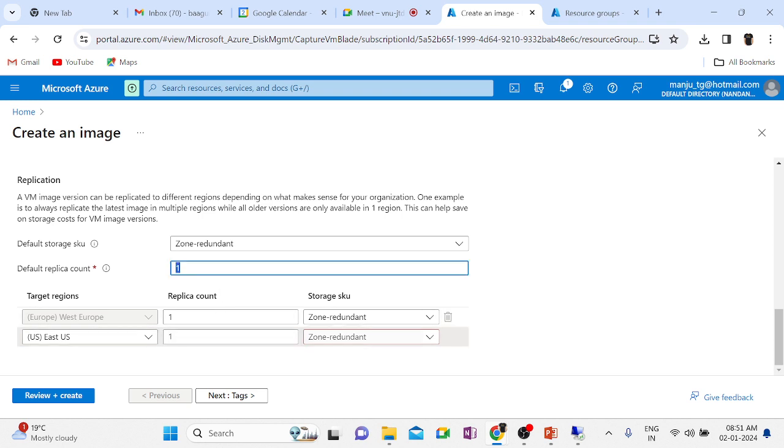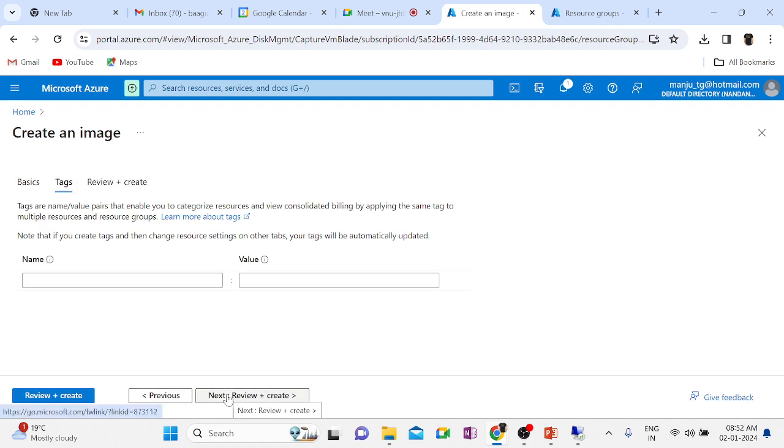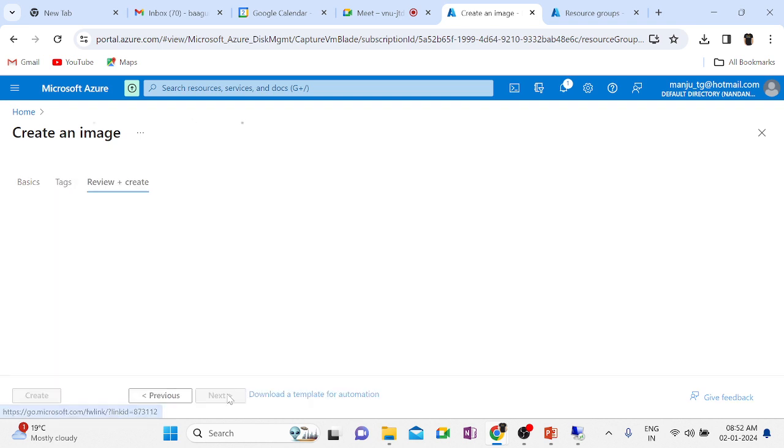See, if you keep 2 copies, where do you want to keep them? One is in Western Europe, another one is in Eastern Europe. Yes. If you want to keep 3 copies, you can add that also. But 2 copies is better, because the cost differs. Now, if you say next, tags, if you want to keep the tags, it's okay.